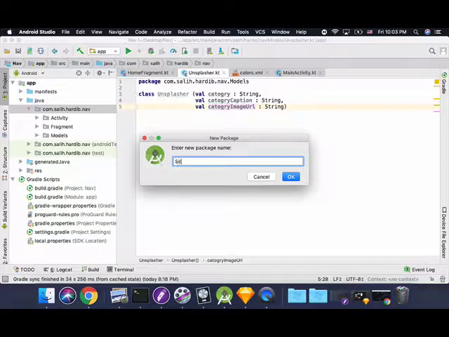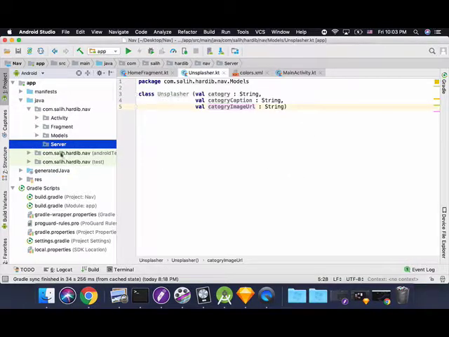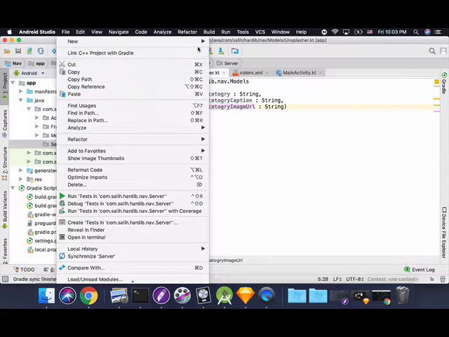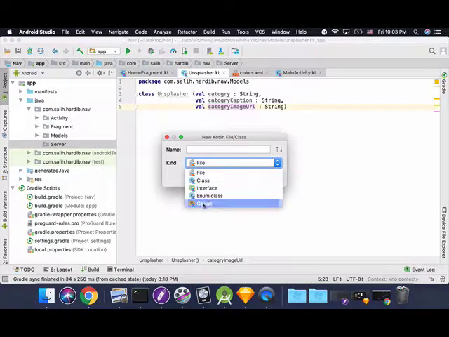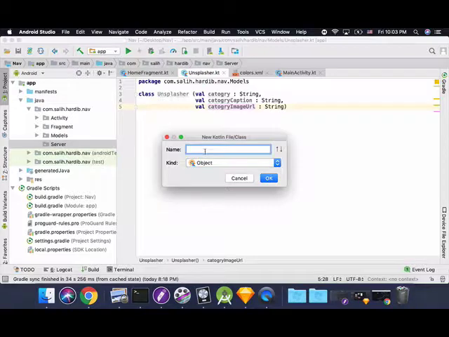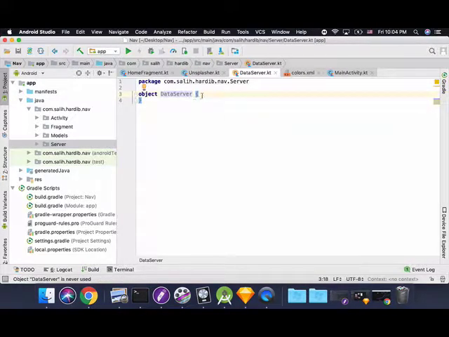Okay, we will name this package server, for example, and whatever you call, you can call it the way you want. And I will make a new class, but this time we will choose the object class, and we will use this class name as data server. Okay, now we have a data server.